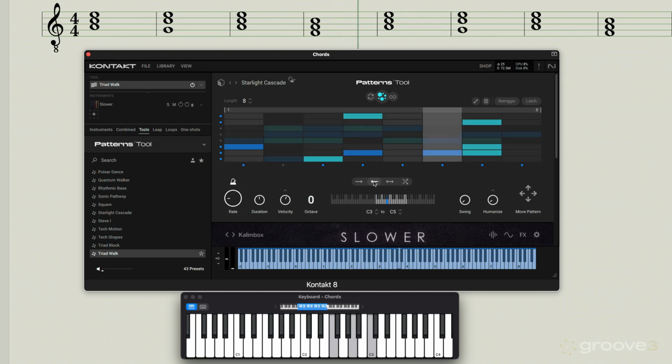Just reverse. Just forward. And randomize. Technically, we can affect the duration, the velocity. I can shift it all up. And I can restrict the range over here if I want. So these are all ways to add variety to your patterns.